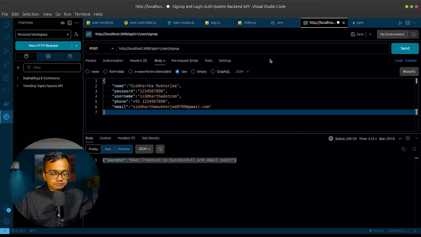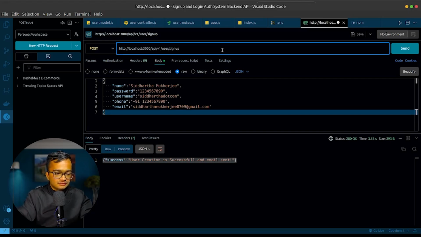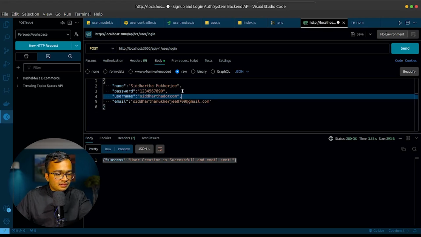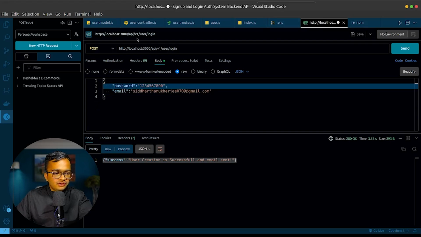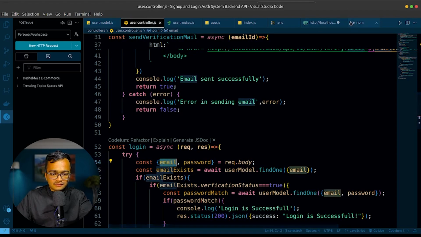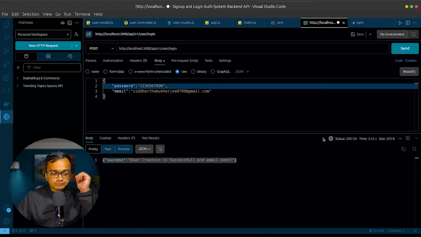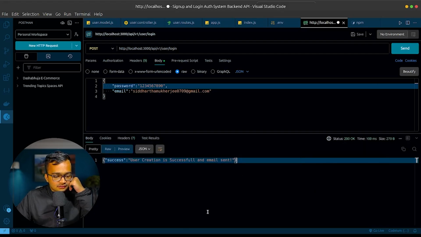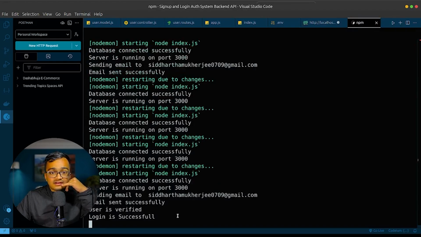Yep. Let's change this to login. Okay, and we will only keep the email and the password, and we will remove everything else. We don't need anything, right? Because in the controller we are logging in with the email and the password from the request body. Fine. Let's send this, and it's showing some sort of error, I guess. Let's see. Login is successful.